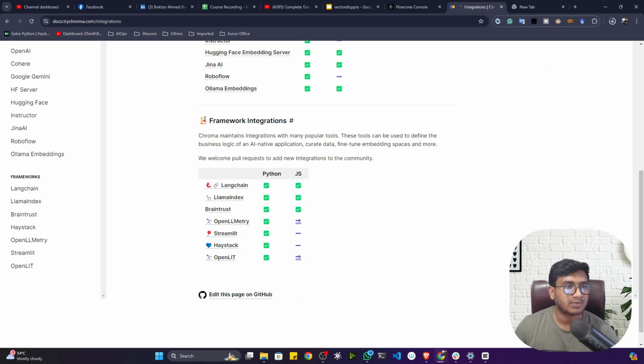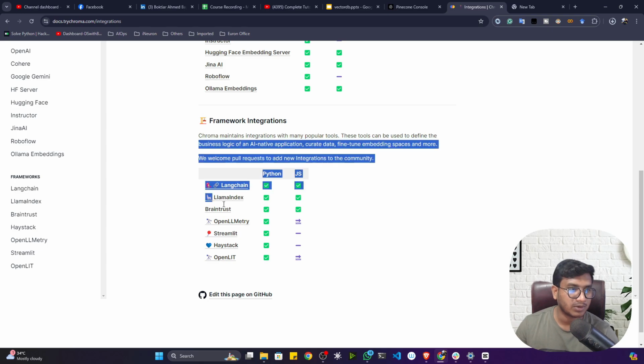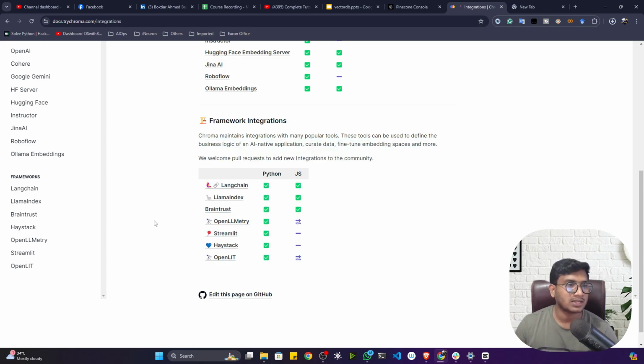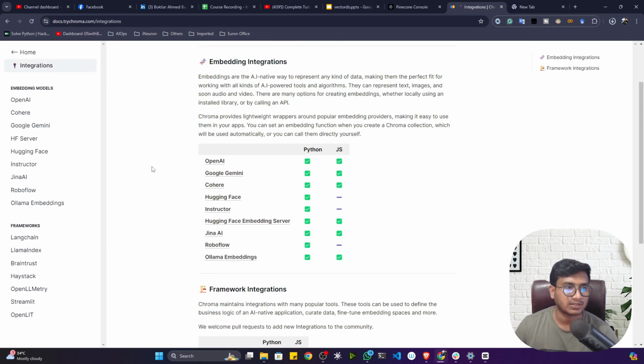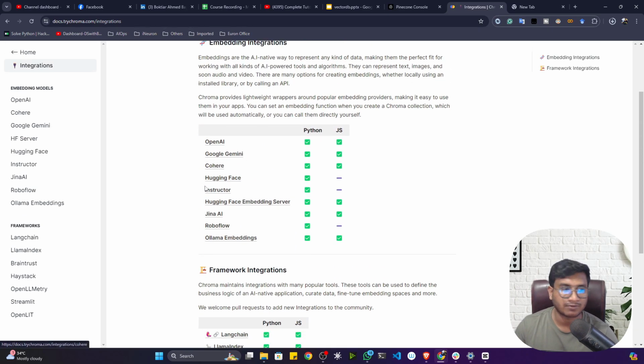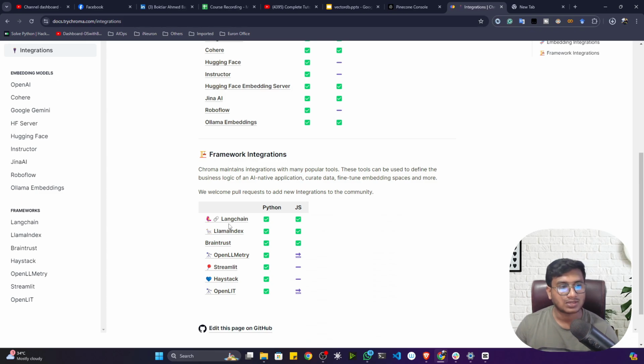Now we can see some framework integrations. It also supports LangChain, LlamaIndex, BrainTrust, LLM tree, then Streamlit, Haystack, OpenLIT. So these are the frameworks you can also connect. That means it has all the integrations. If you are using a different framework, a different large language model, or a different platform, it can support everything. As of now we saw how to use it with LangChain. Going forward we'll also learn how to use it with LlamaIndex and so on.